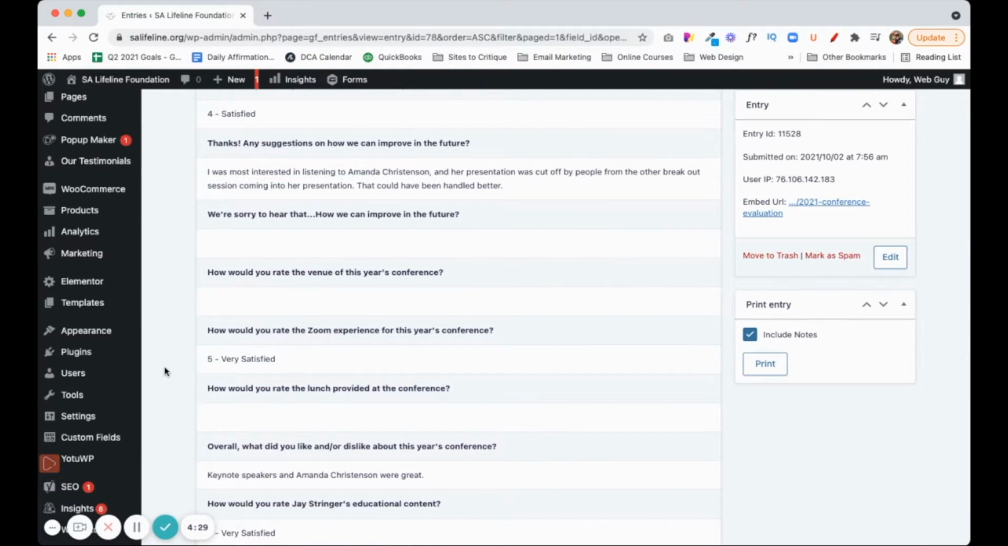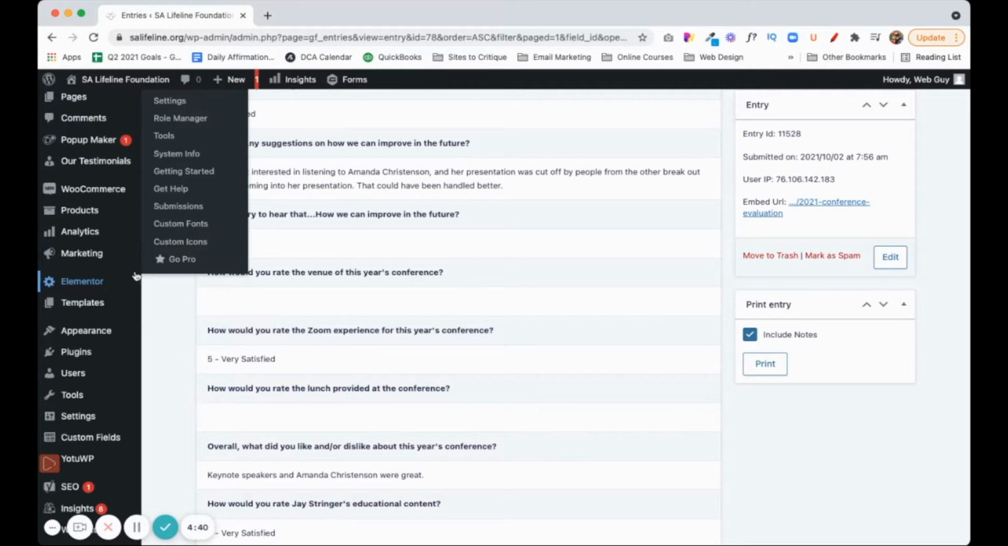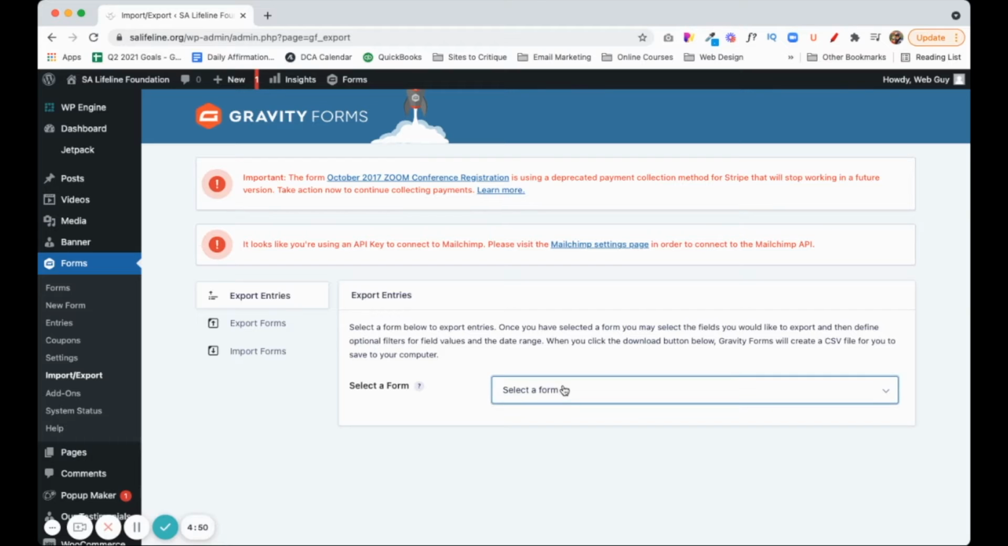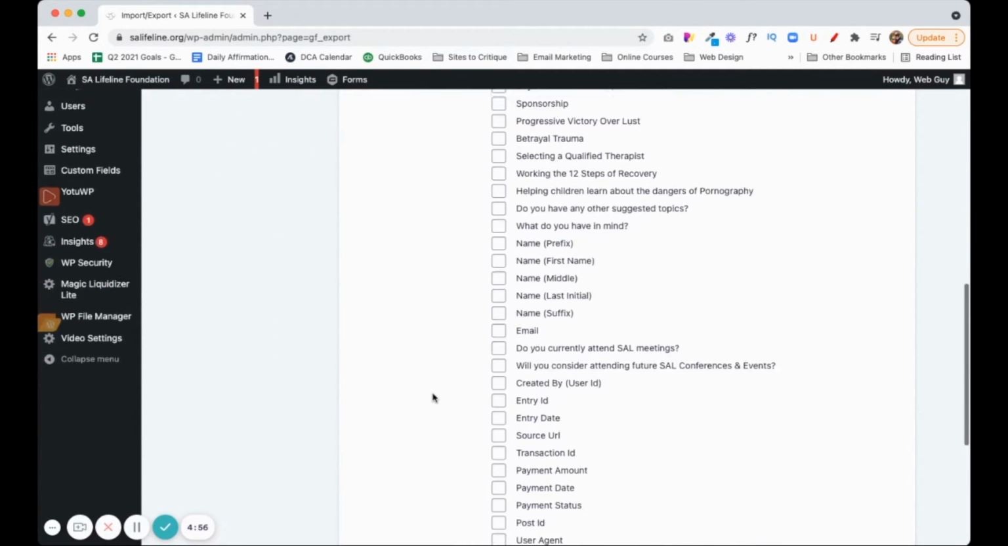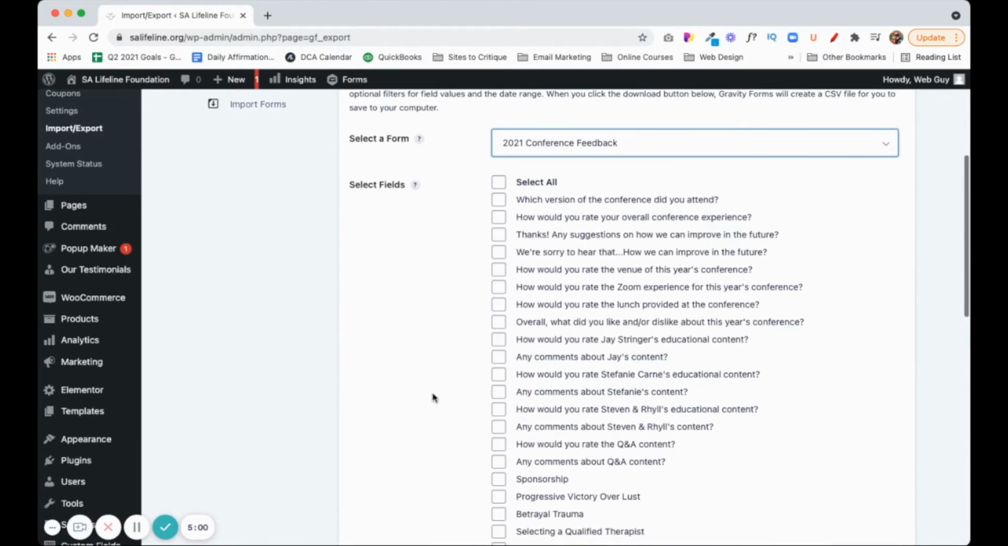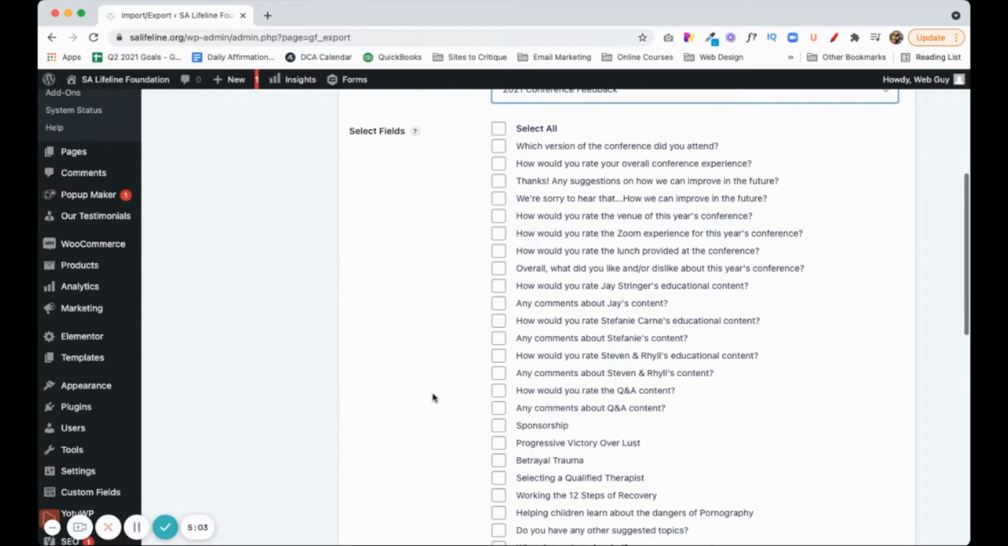There is a way to export all of this information, but as some of you know, exporting the data, especially when there's a lot of it, is going to go into a spreadsheet. And that's complicated to read sometimes. But the way I do that is I go up here to Forms again on the side, and I can click on Import Export. Then I'll select the form. In this case, I'll do the conference. And then it will show all of the fields. That's why the spreadsheet can be complicated, because we do want to see all the information, but man, it's going to be a super wide spreadsheet.